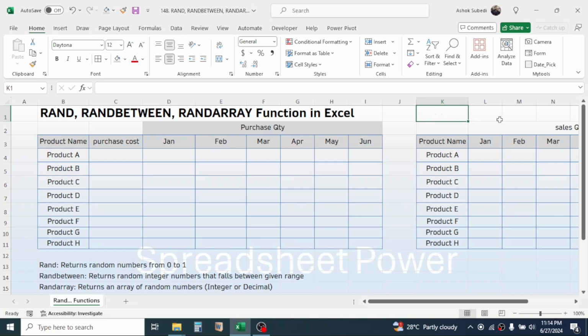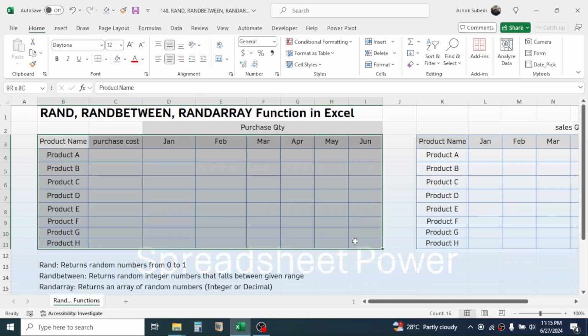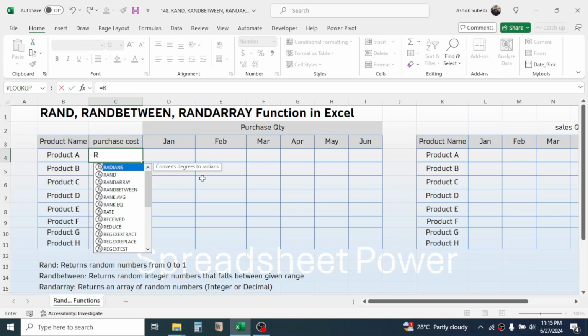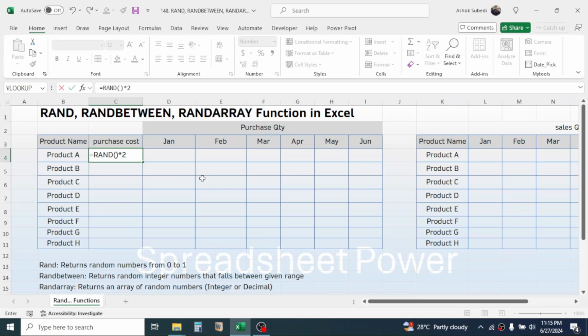First of all, here in this cell, let me use the RAND function. Press equal to, type RAND, bracket open, bracket close, press enter. Now it will display a random number from 0 to 1. Here in this example, I need to create random purchase data for these products. In the C column, I need to generate the purchase cost. To generate the purchase cost from 0 to 20, you can use the function in this way. Press equal to, type the RAND function, bracket open, bracket close, then multiply this with 20. This will generate random numbers from 0 to 20.